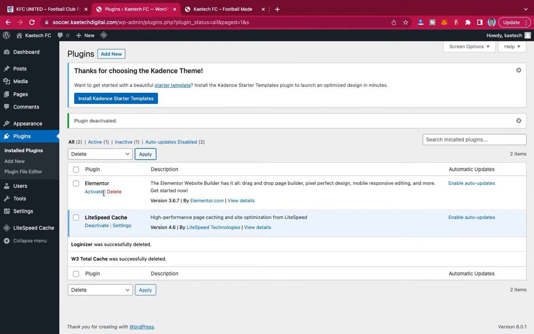So this is the only plugin that we keep. I'm leaving this one because this is LiteSpeed Cache, a caching plugin which helps us to speed up our website. So it is very important that I leave it over there. Now I'm going to activate Elementor, so I'm going to click on activate.